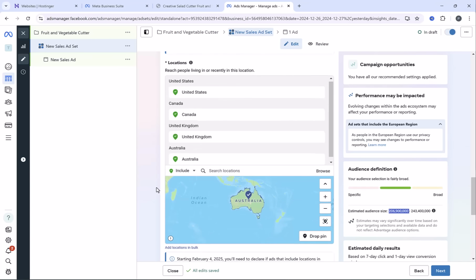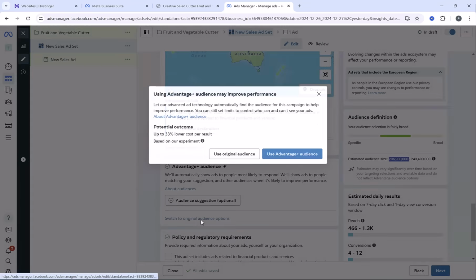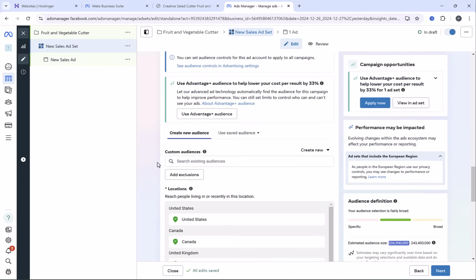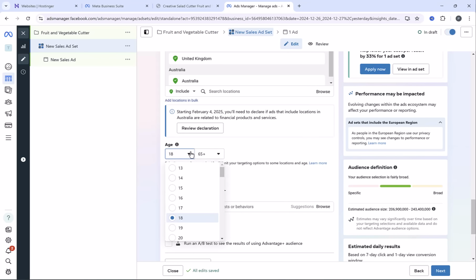Scroll down and click on Switch to Original Audience. This way, we'll have more control over our budget and targeting options. Next, scroll down to the age section. Let's set it to 25 years old and above, since younger audiences might not be interested in this product.